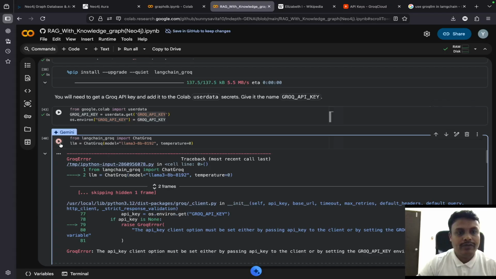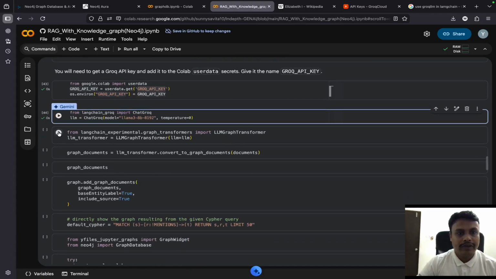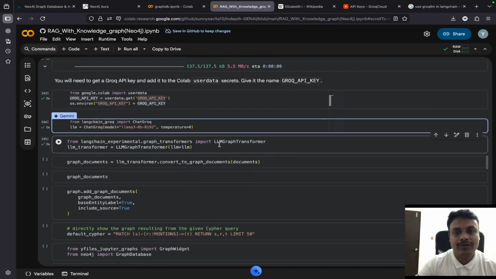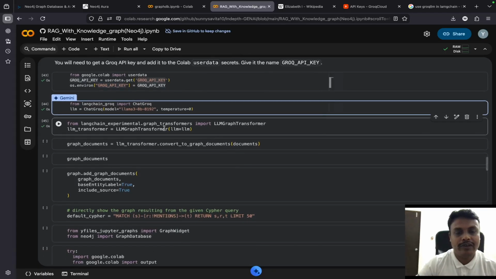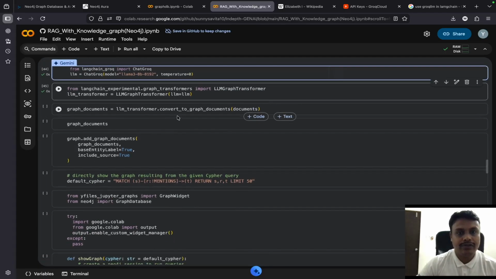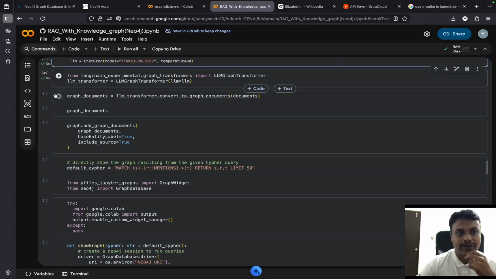Okay, now friends, we will utilize that LLM model here. Now the beauty of LangChain is that whenever we have loaded those documents, through the LLM graph transformer, it will convert those documents into nodes and edges. So we need to utilize that class or library, the LLM graph transformer. I will give you a detailed video on how the LLM graph transformer is working here.